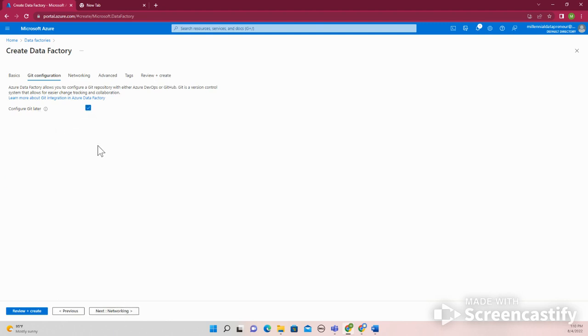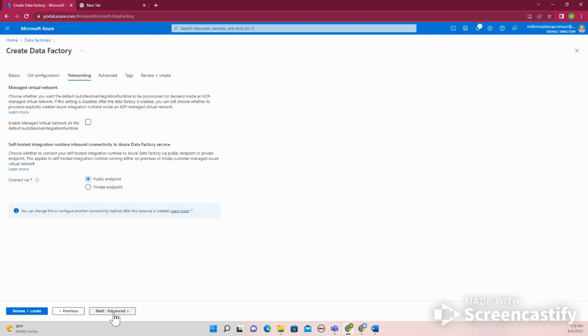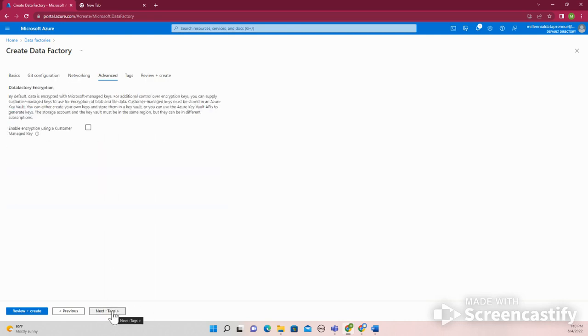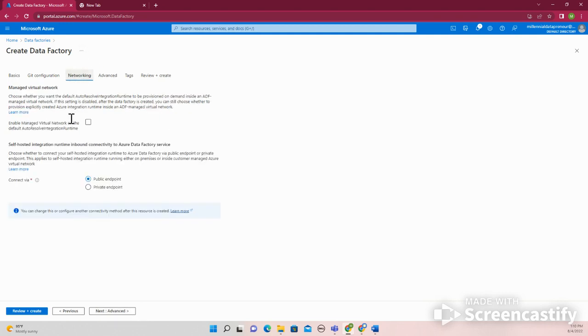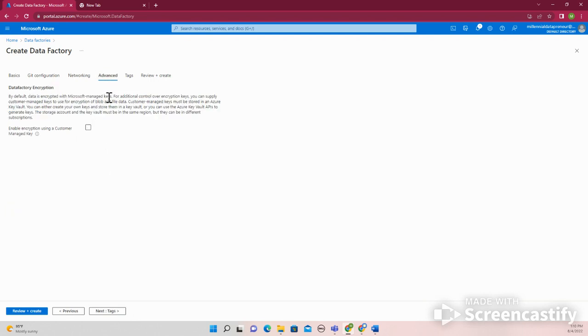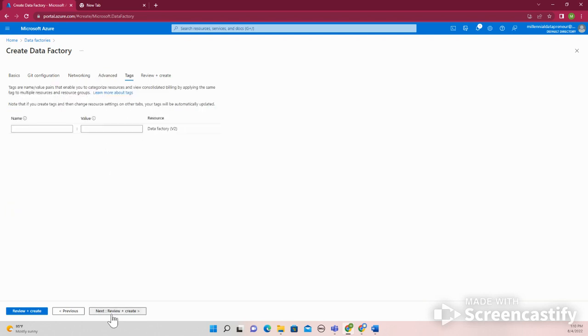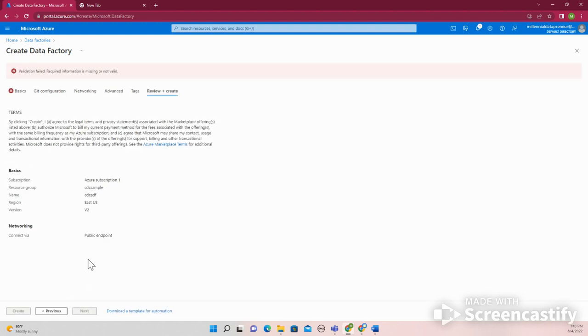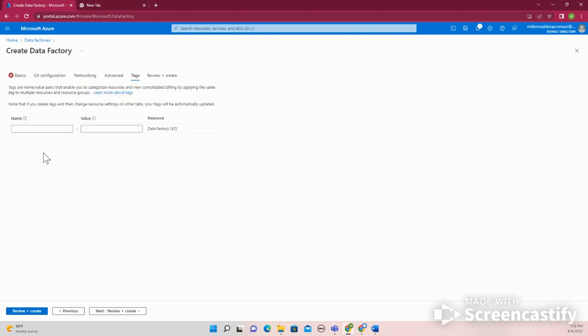So I'm just gonna say configure Git later, because right now we don't need Git, because this is a demo. I don't need to do Git. It's public. Keep it simple. Obviously, some of these settings in the real world, they're not gonna keep public, but because it's a demo, we keep it public. So something is wrong, so I have to go to the previous step. I don't need the tag.